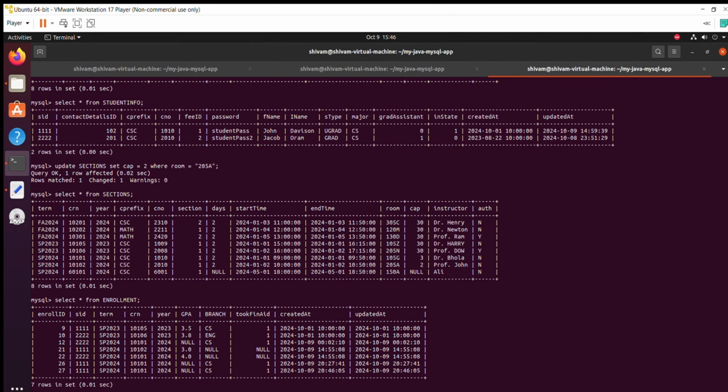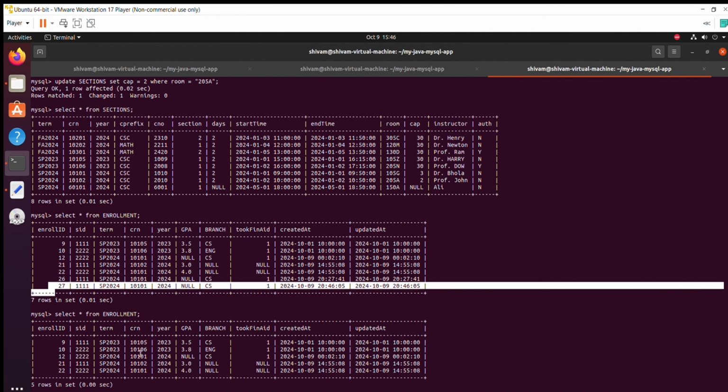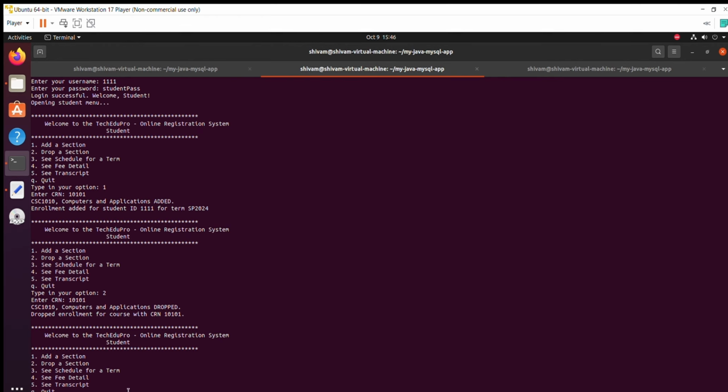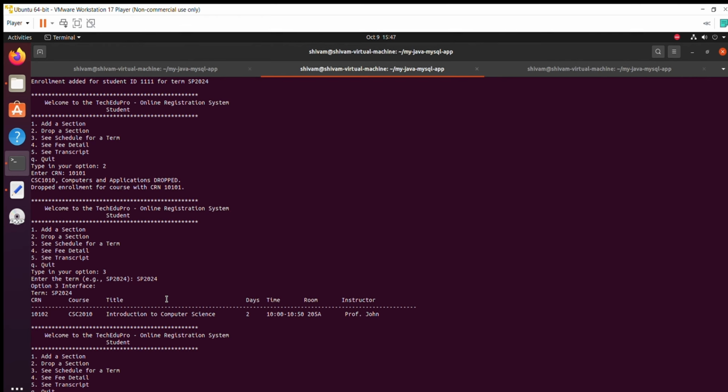So let us check in the same database. So you can see that the number 27 and roll ID was deleted. It is the one we just added and dropped from the same course. So let us see his schedule. Here, he has only one course which is registered. It has the timings and which days he needs to attend.